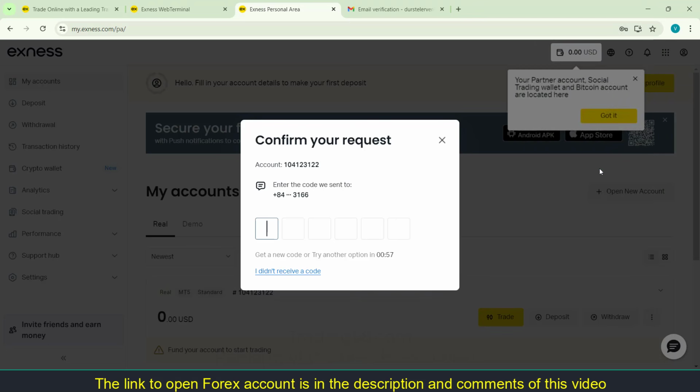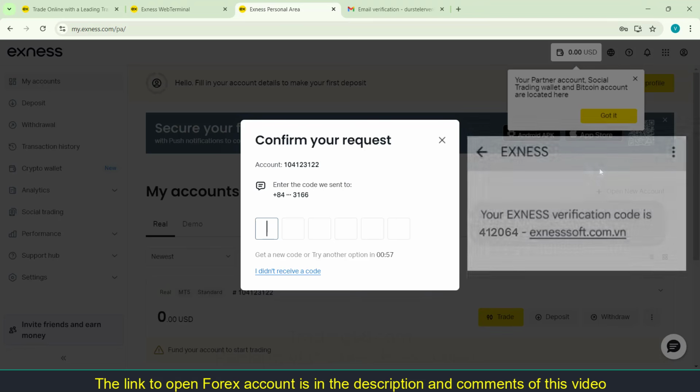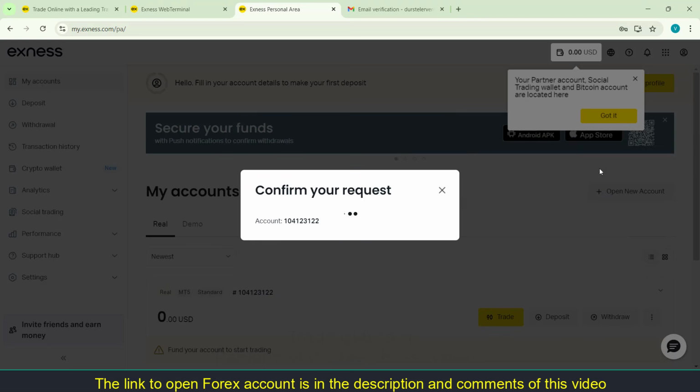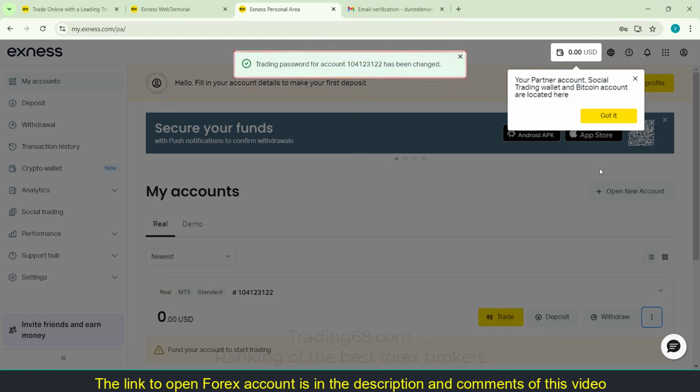Exness asks you to enter the code that Exness sent to your phone message here. This is the verification code Exness sent me. Trading password for account has been changed. Now, you can log into your account and start trading.